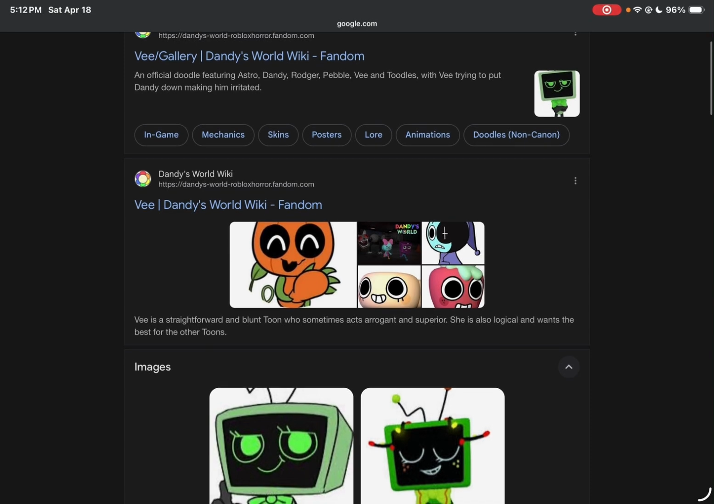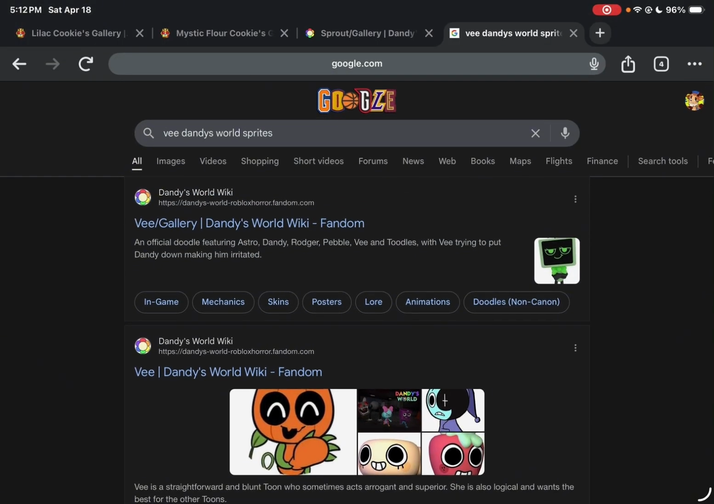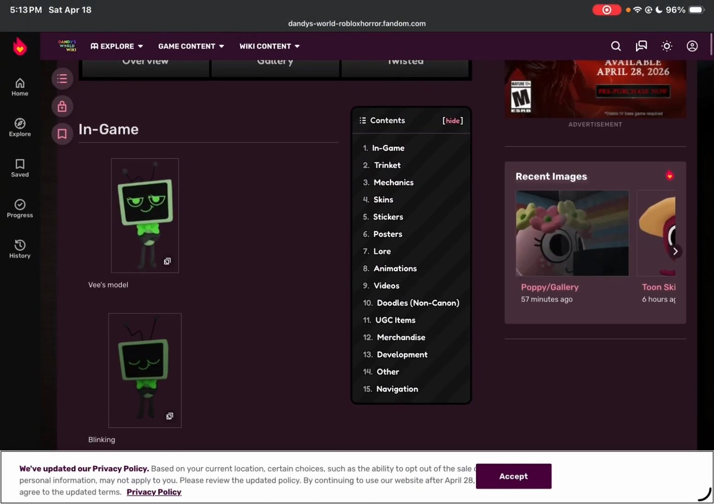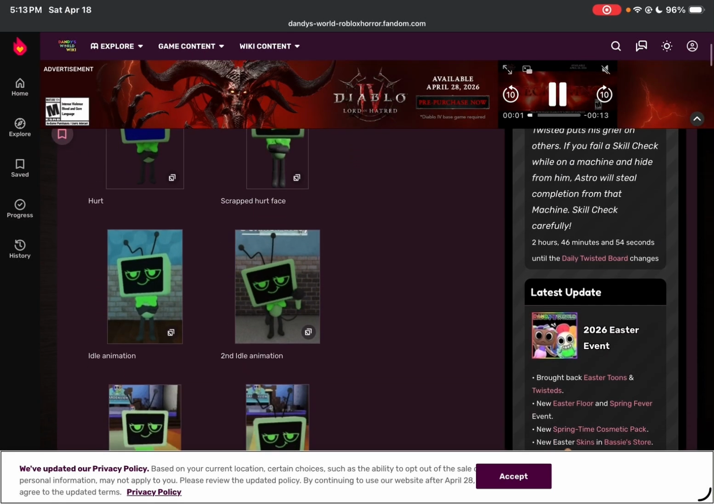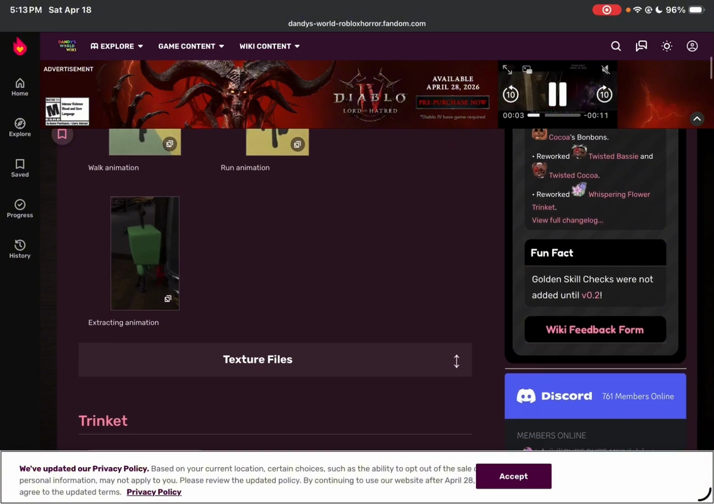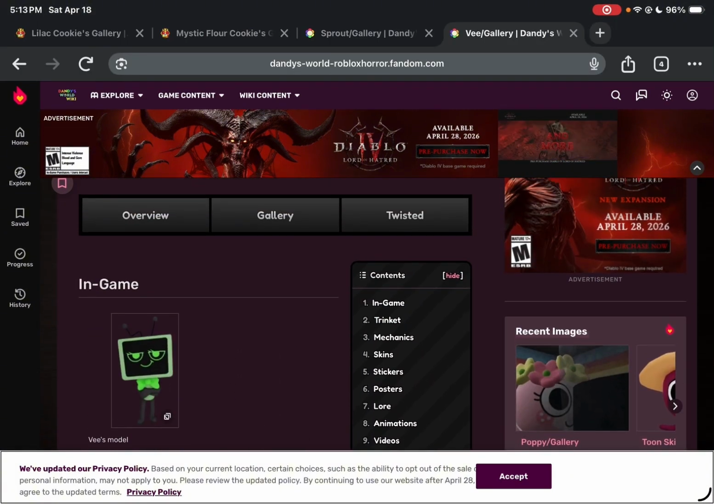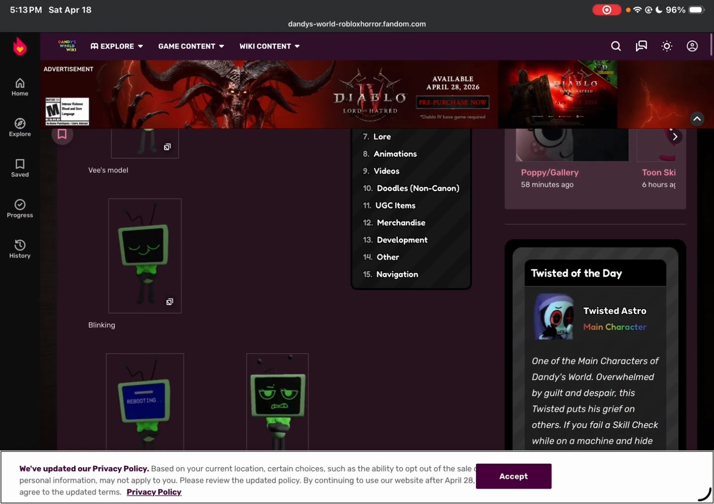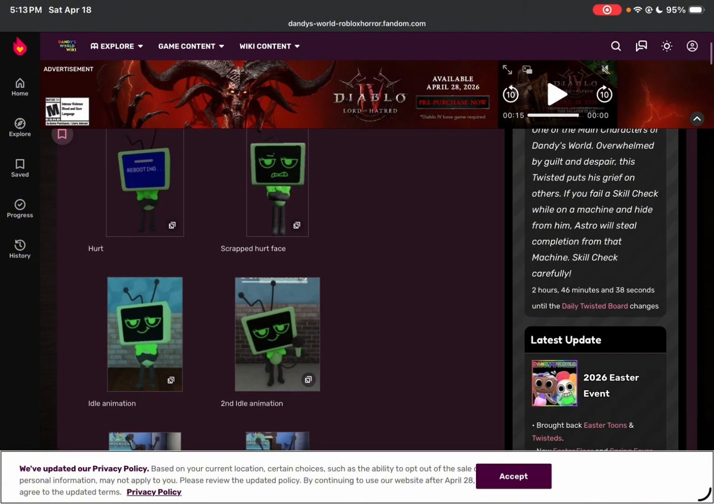So after we see this, you're gonna want to click the first one, or the one that says wiki gallery. This will be very important because basically you're gonna want to click the sprite in order to use it for your overlay. So we have this one. So we have V's model blinking, hurt, and then we have the scrap hurt face.